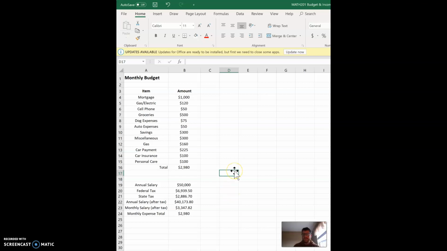All right. Now the last piece of this that we need to figure out is our balance. Our balance, some people call it cash flow, right? And that is your monthly salary after tax, take away your monthly expense. So this is how much you make right here. This is how much you're spending. Make, spending, right? So I need to subtract those. So again, you can use a calculator or equals this minus this.